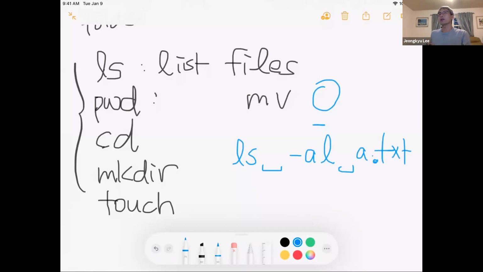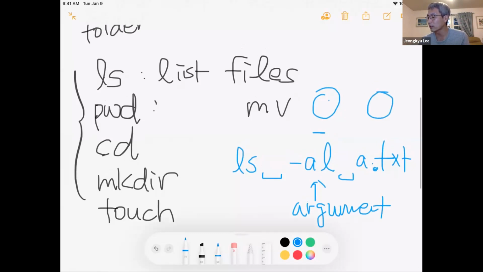When you are using a command, it's very important to know what is called an argument, or sometimes a parameter. You need to understand what the required arguments or parameters are. For example, when you move something, you need to have a source and a destination. So the move command, space, move A to B, from source to target, like that.